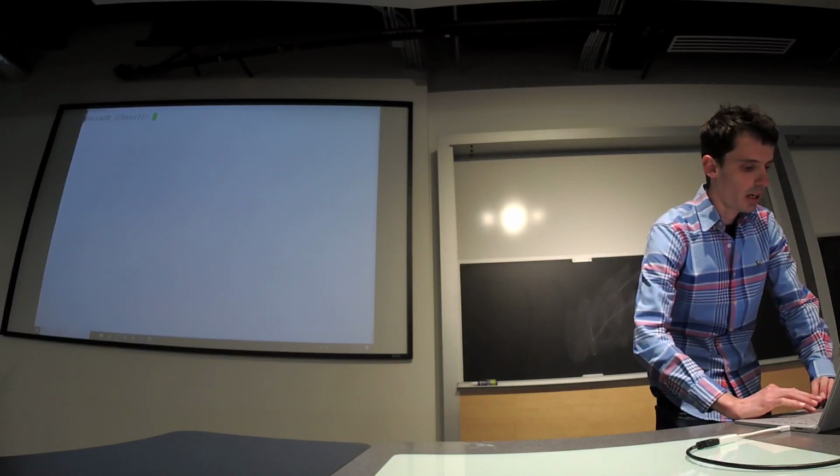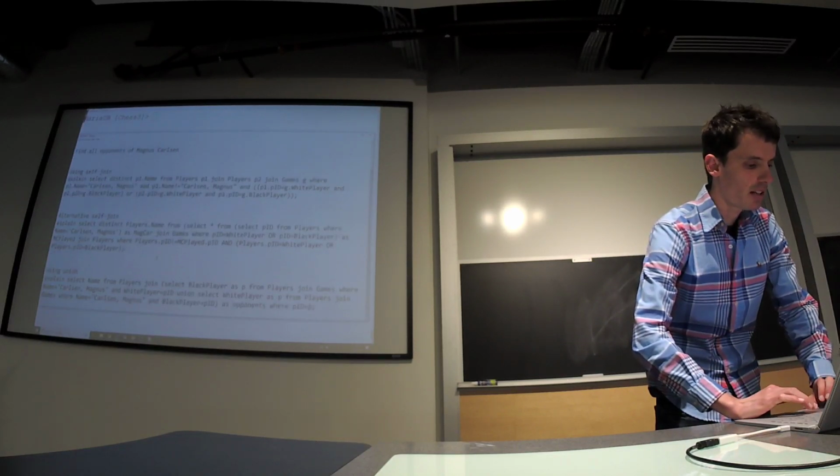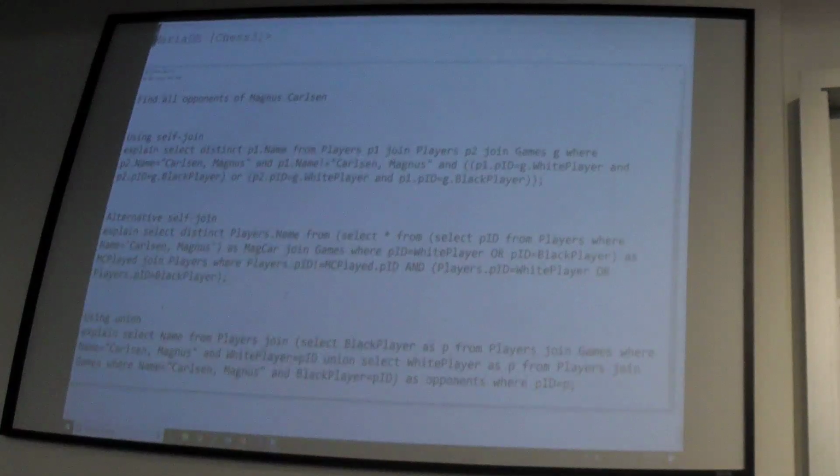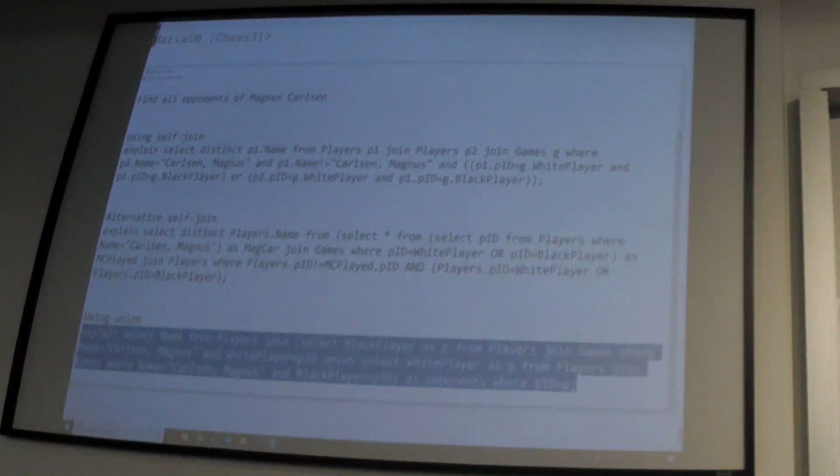So here is where I've lied to you about it doesn't matter how you write your queries. Here's one using a union, where what it's going to do is just find all the games where Magnus Carlsen played as white and select the black player. Then find all the games where Magnus Carlsen played as black and select the white player. Then union those together. That's even kind of a more natural way of thinking about it.